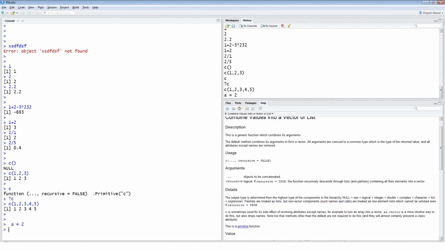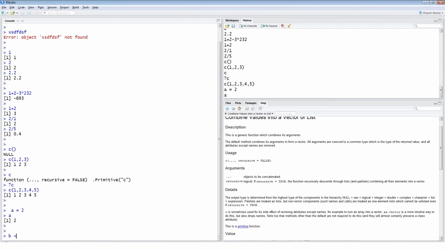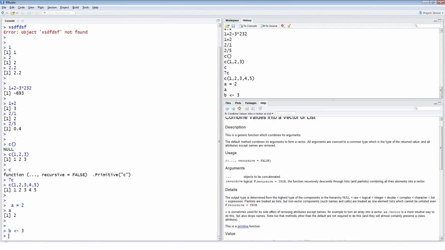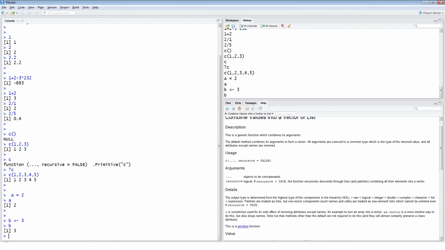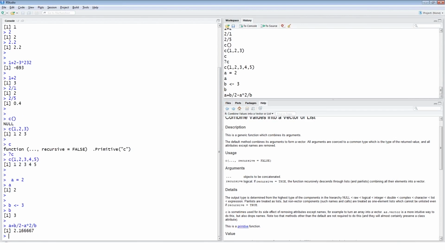So I can say a is equal to 2. So there is a variable called a which got the value 2. If I just say a, I get the value 2. Similarly, I could have said b is assigned 3 with the left arrow, and when I say b, I get 3. And obviously, I can write expressions using a plus b. Like any other programming language, you can mix and match the literals as well as the variables into an expression.